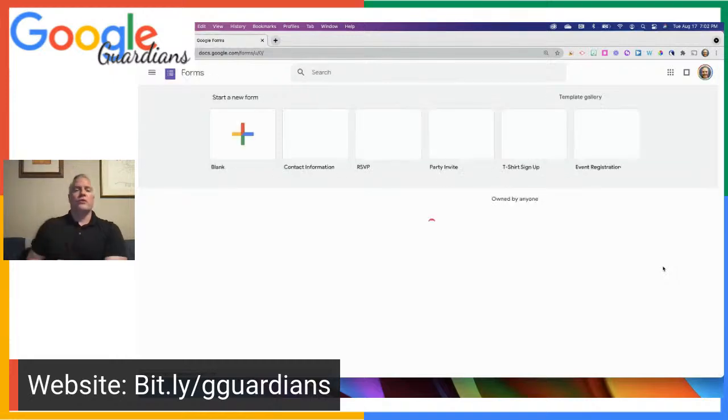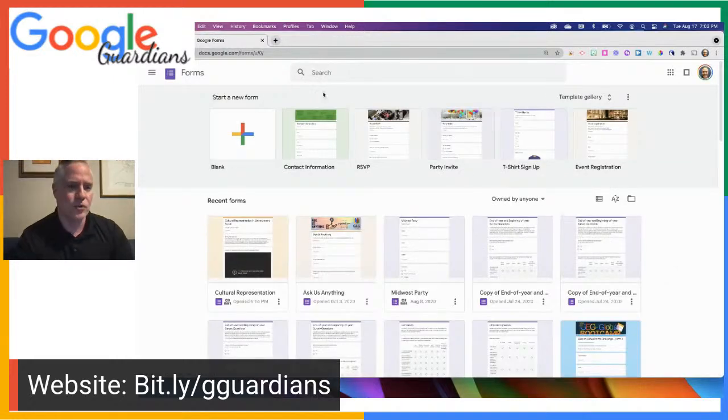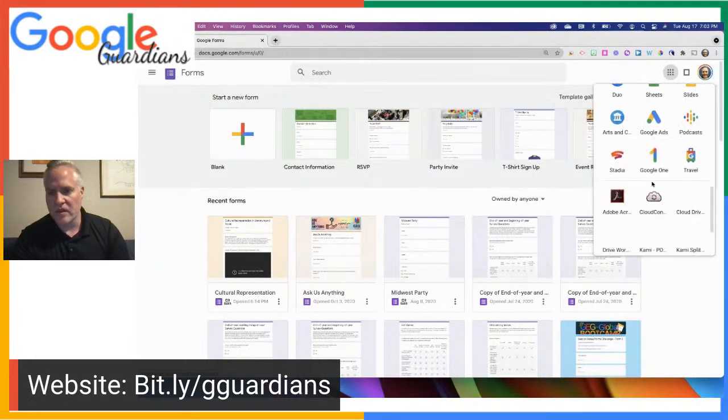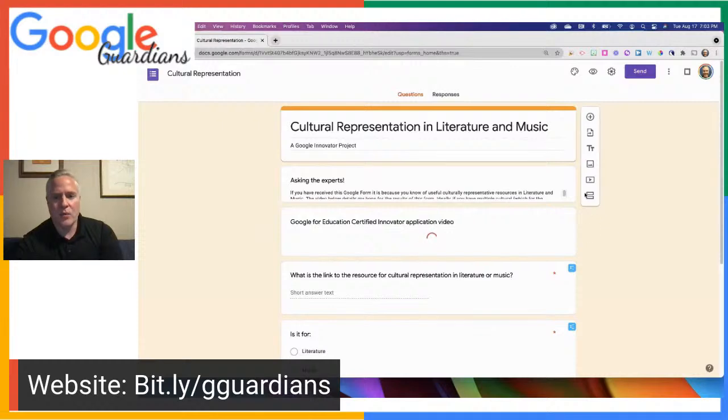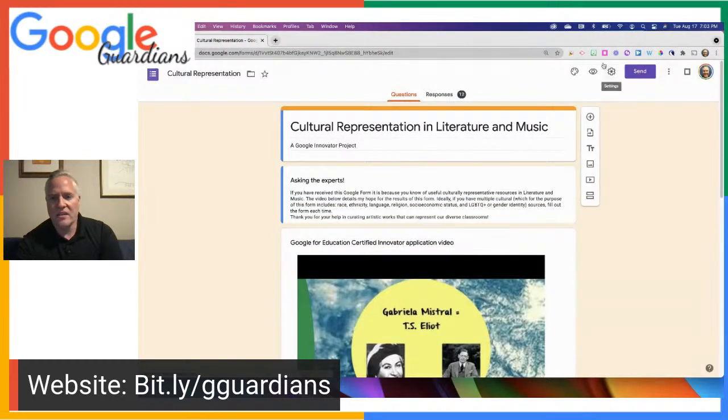So when you click on Google Forms, or when you type in docs.google.com or forms.google.com, it's going to bring up start a new form, and it's going to give you some templates that you could potentially use. But I'm going to be honest, that's not what you're going to be seeing. Most likely, what's going to happen is you as a guardian are going to receive an email with a form attached. And what that would look like is this.